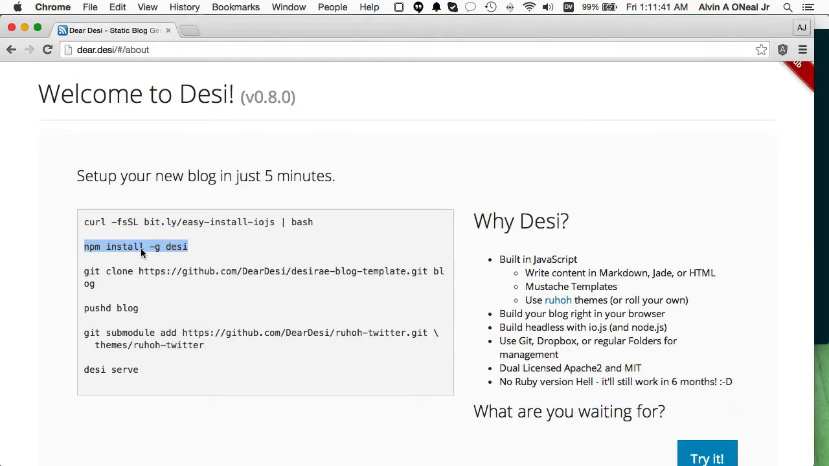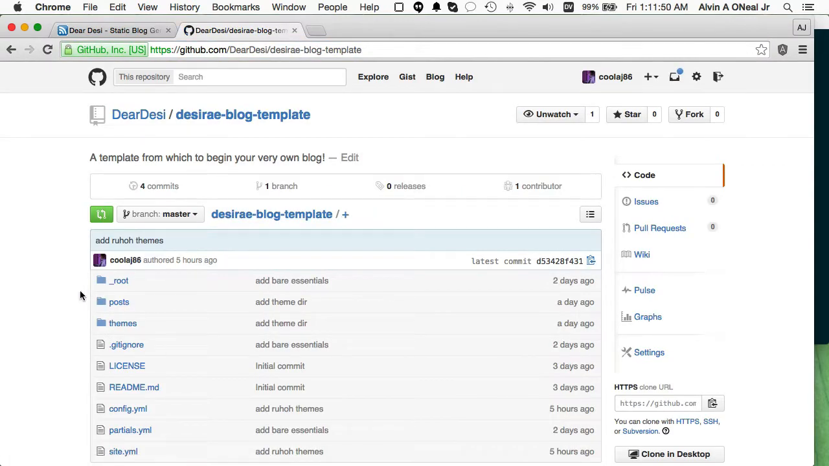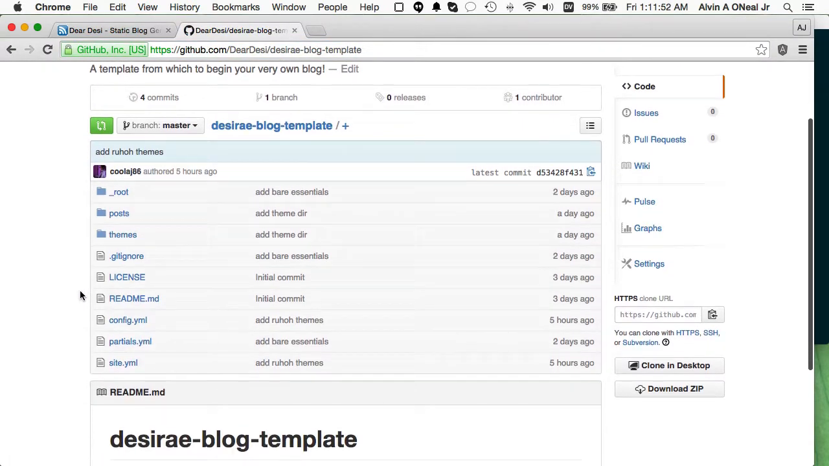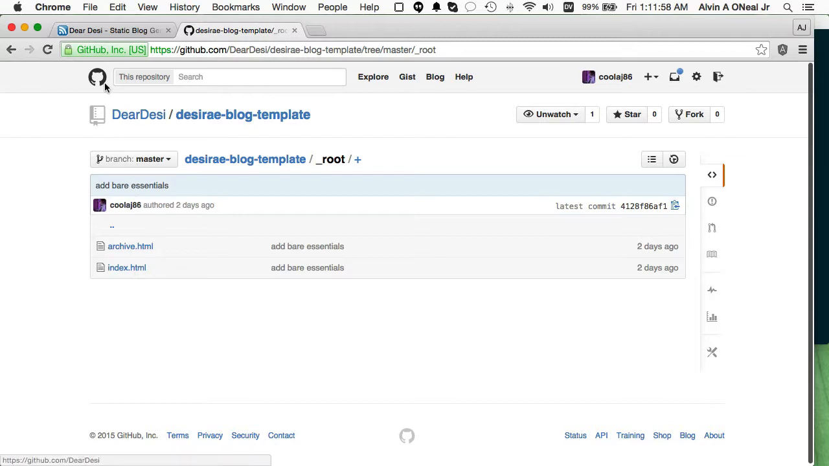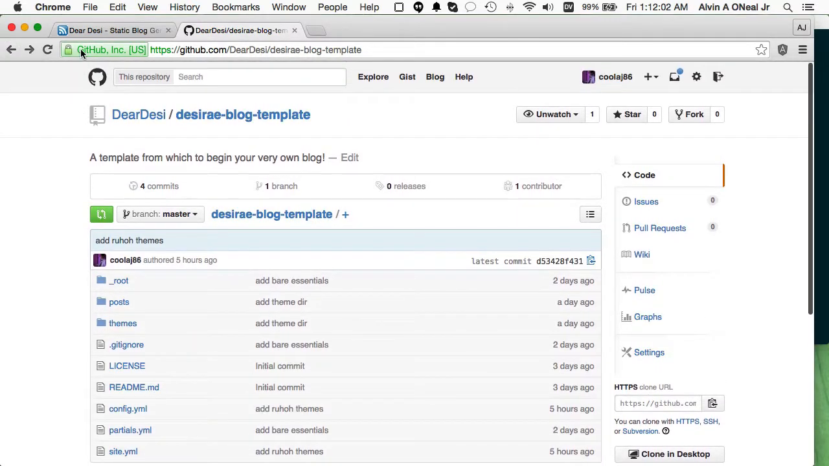But before I can use Desi, I need a blog. So let me just copy, open up a tab, paste here. This is the blog template. So it's a folder that's got a couple of different files inside of it that are what you need in order to get started with Desi.